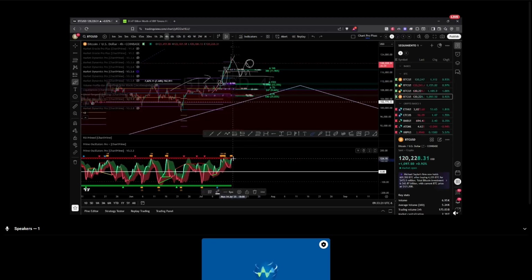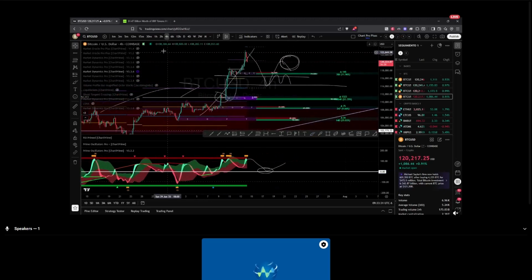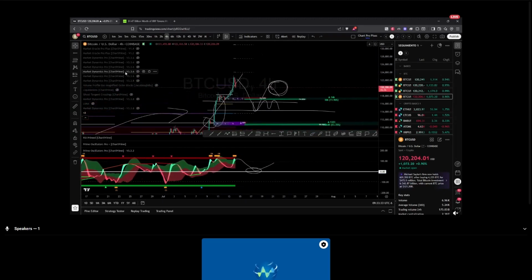What are we going to be looking for? Retracement. And then this is your reentry as long as you are on some sort of support. Right now, on the 4 hours, we have on Coinbase a new set of predictive ranges.